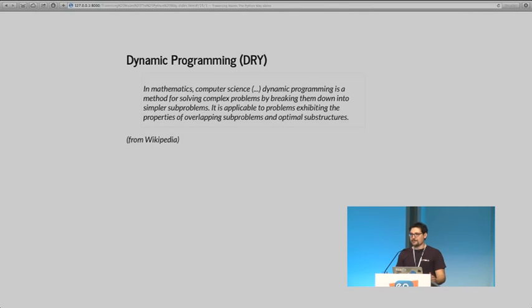on an optimization technique called dynamic programming, also known as don't repeat yourself. In mathematics, dynamic programming is a method for solving complex problems by breaking them down into simpler subproblems. It is applicable to problems exhibiting the properties of overlapping subproblems and optimal substructure. So the basic idea is memoization. Memoization means cache the value of already solved problems instead of recomputing every time the same subproblems.